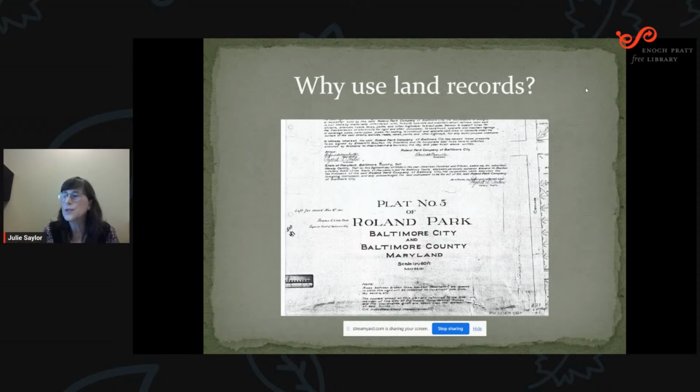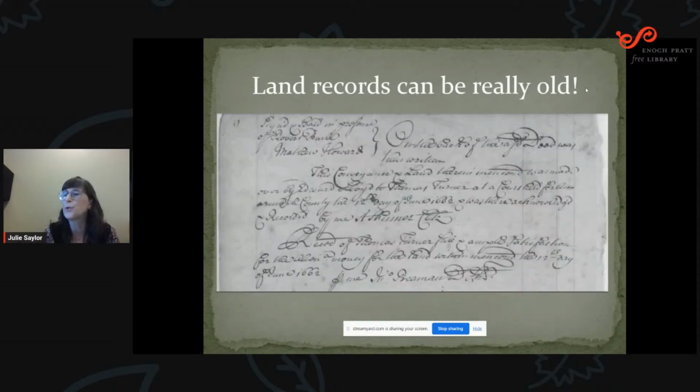Here's a statistic that might persuade you that land records are worth your time. Prior to the Civil War, more than 85% of white males owned property in the United States. Also, land records are useful just because they've been recorded for so long, in the case of Maryland, back to the 1600s.